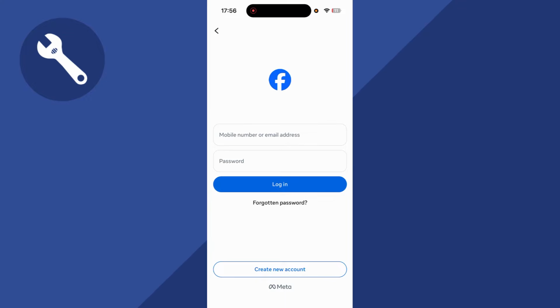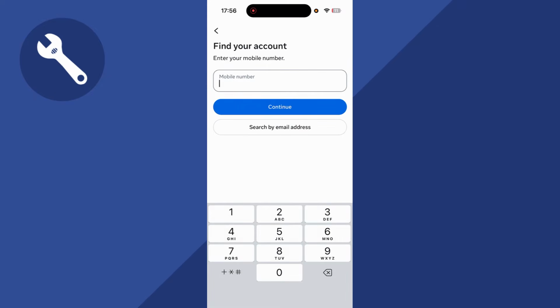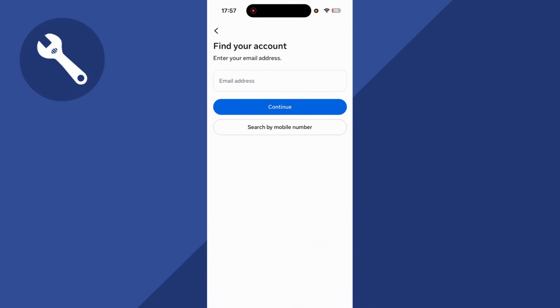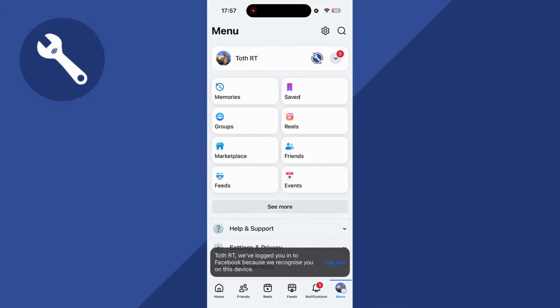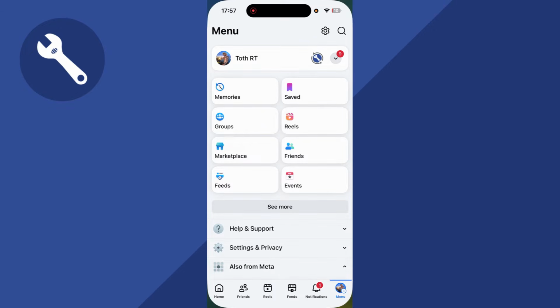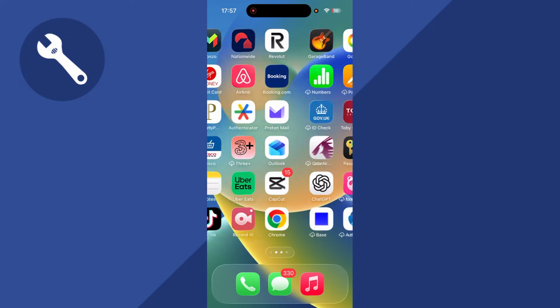So first thing we need to do is click on forgotten password, click on search by email address, and then type in the email address on your Facebook account. You can then click on continue. And now if this device has been saved in the past, it should automatically log you into Facebook. Now if this doesn't work, I'm going to show you another way to do this as well.